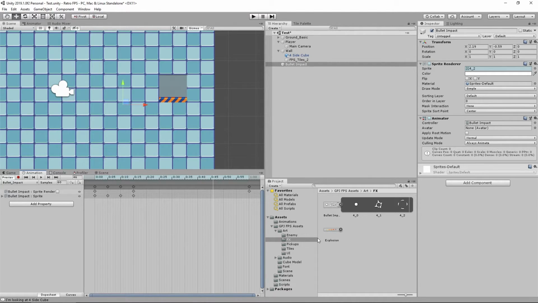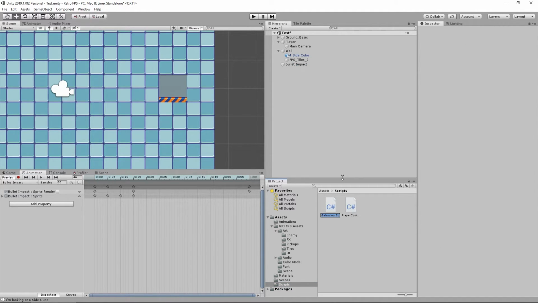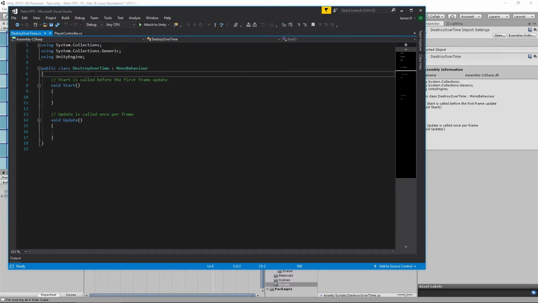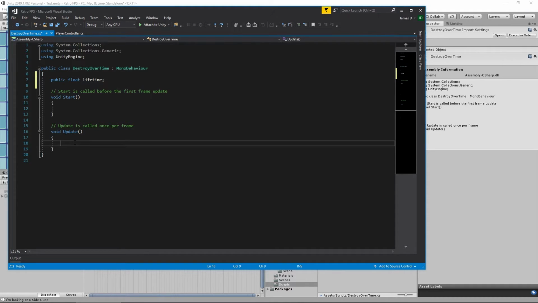Okay, so we don't want this repeating forever and ever, so we're going to make sure that before this ends, we destroy the object. So for that, I'm going to go to scripts. I'm going to create a very simple script called destroy over time. Open this up. We're going to create a public float that we'll call lifetime. And then in the update, we'll say Destroy(gameObject, lifetime). And that basically means destroy the game object after lifetime runs out. So it'll automatically count this down and then it'll destroy whatever object this script is attached to.